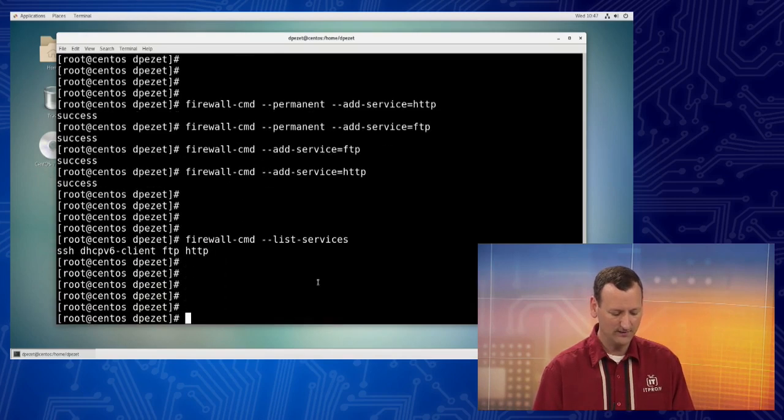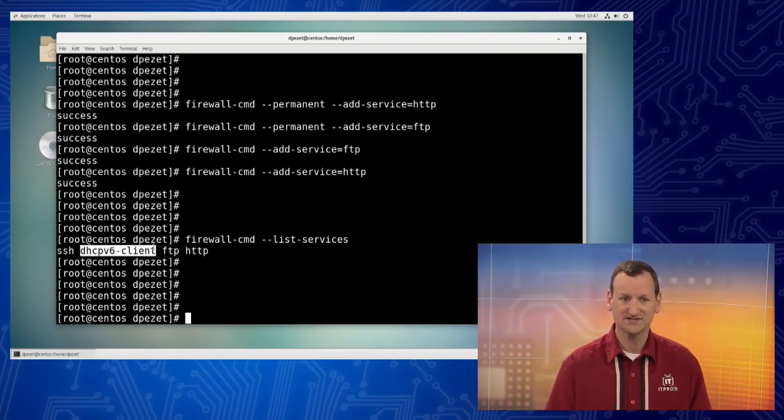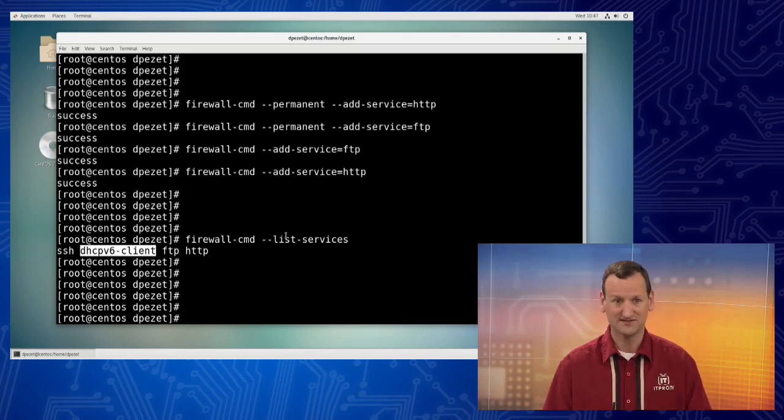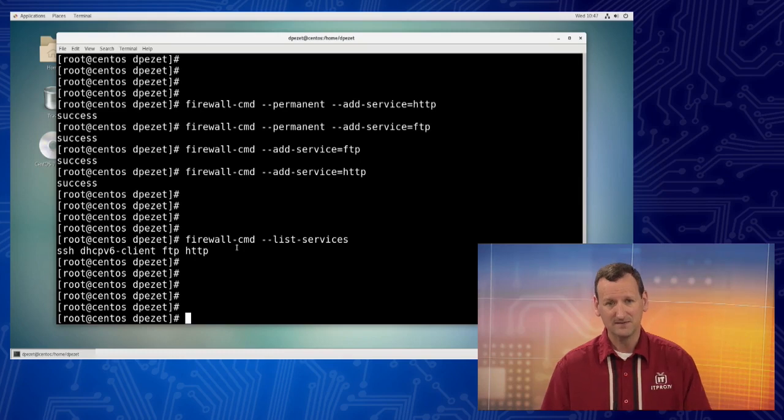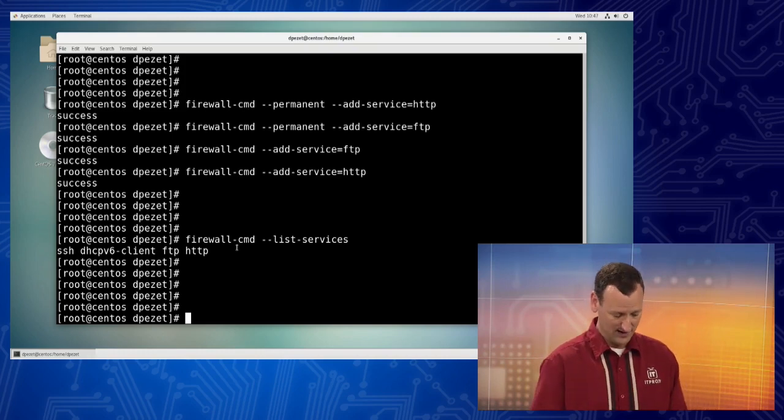And I know I'm going to see FTP and HTTP right there, but I can also see that SSH is allowed, and the DHCPv6 client for getting an IPv6 address is being allowed also. I'm okay with both of those, so I'm going to leave them be. If not, I could go in and do a remove service instead of an add service to take those away and get them blocked on the firewall. But I can see that here.